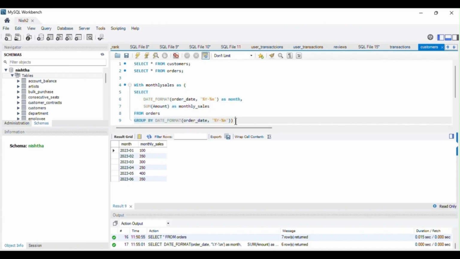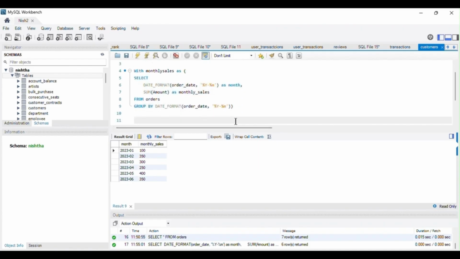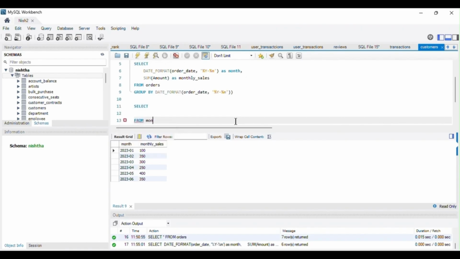Now, after writing this CTE, my next step was to calculate the 3 month moving average using the average window function. So let's just do that. Select from, I'm just going to consider the above CTE, monthly sales. So this is my CTE name. And from this CTE, I just want to extract whatever columns that I want.